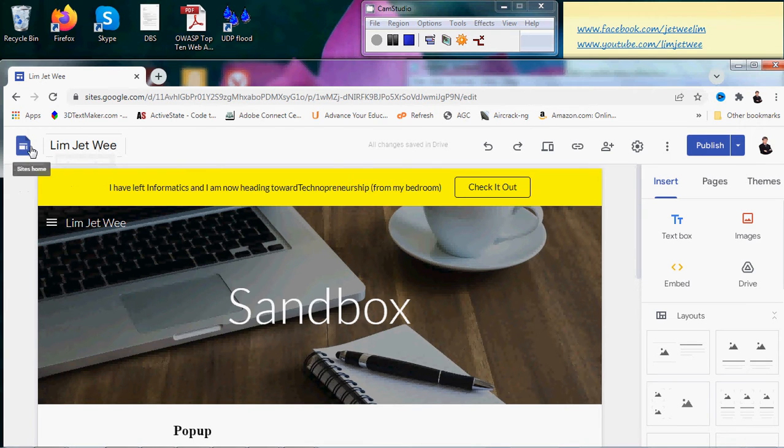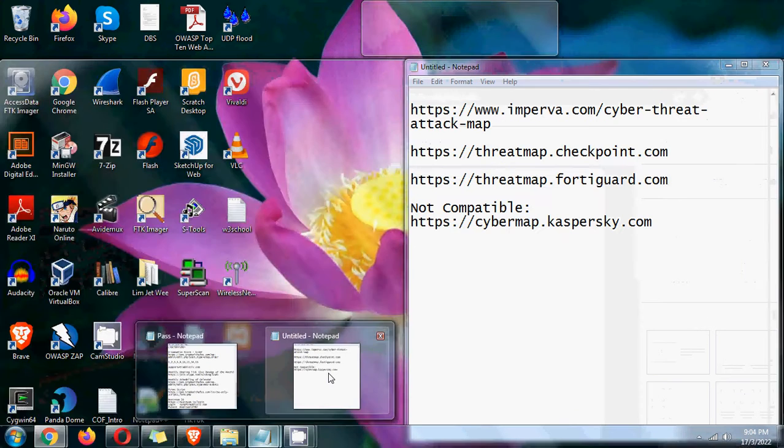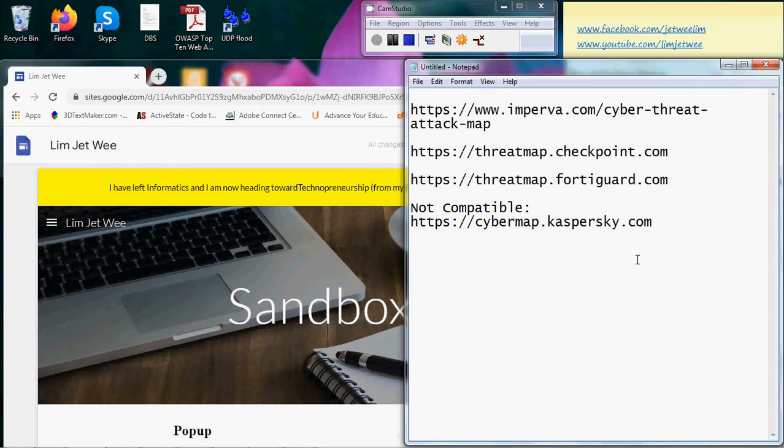This is my Google site, and I'm using another page so I don't mess up what I have just now. Finding a threat map is actually quite simple. Just do a quick Google search on threat map and you will find quite a number of links already. But here is the thing: not all of them are compatible. This is the one that I use for test.